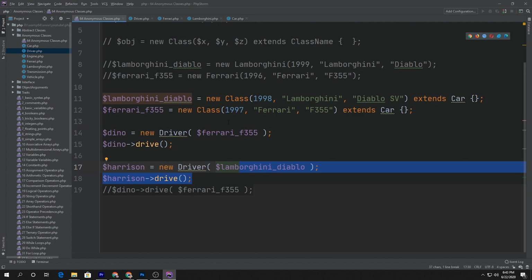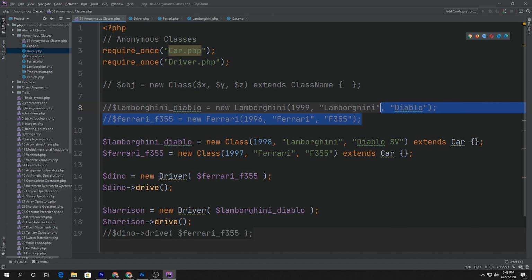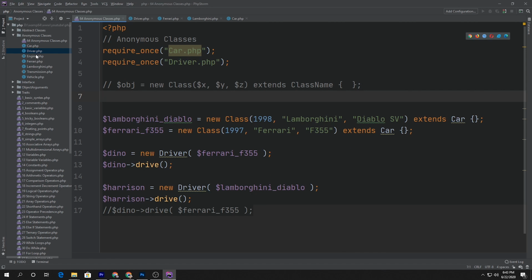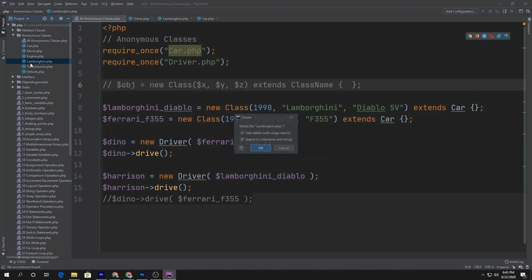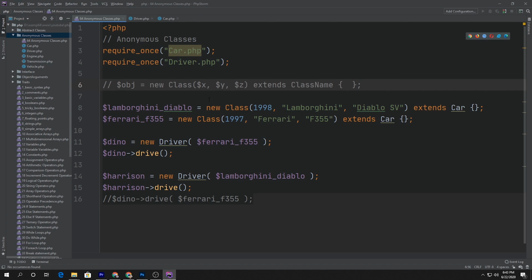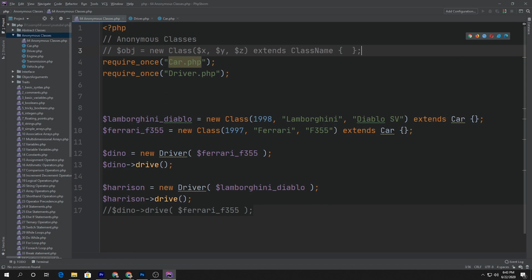I'm driving the Lamborghini. I'm driving, and then the Lamborghini has been turned off. So it works exactly the same, and we didn't have to create these two classes. So now we can actually go ahead, and if we're not going to be doing any kind of additional functionality, just go ahead and delete these two files, the Lamborghini and Ferrari.php. There's absolutely no reason for them. And I'll move this up here so it's a little bit cleaner.